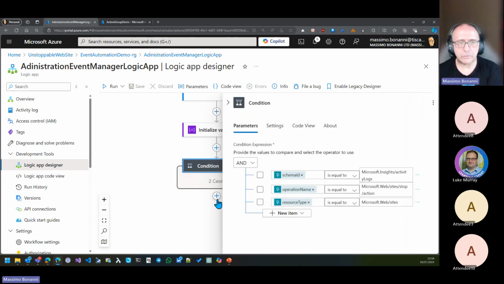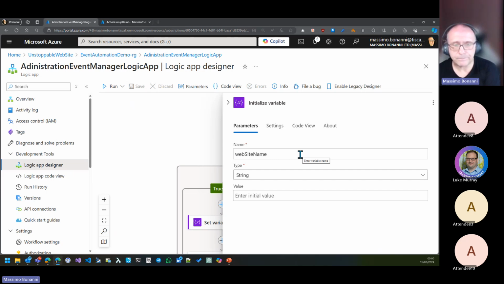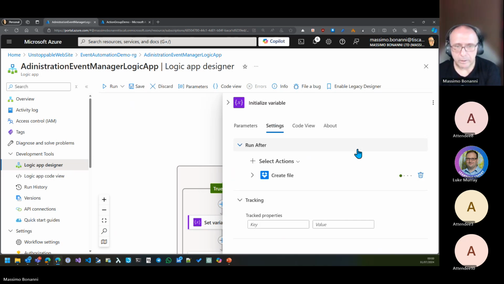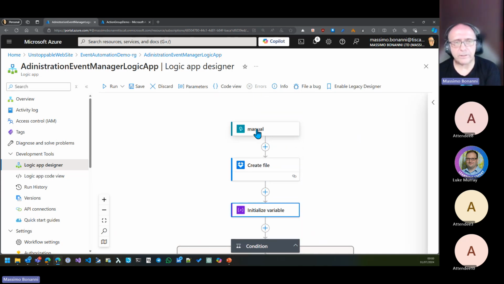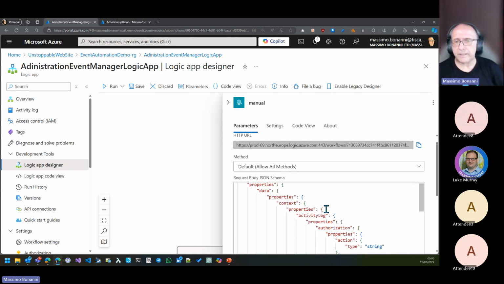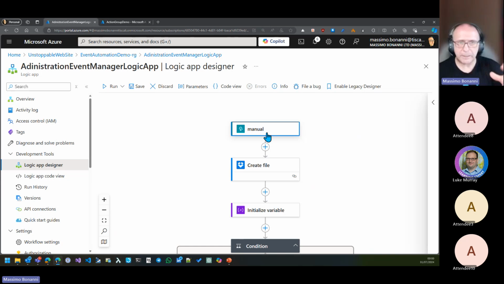And then go to the condition. This is important. Sorry, I forgot to mention, but it's important. So this is the trigger. It receives the request from the outside with a payload, and the payload is composed by this kind of schema. This is the schema of the alert. It's something you have built in.